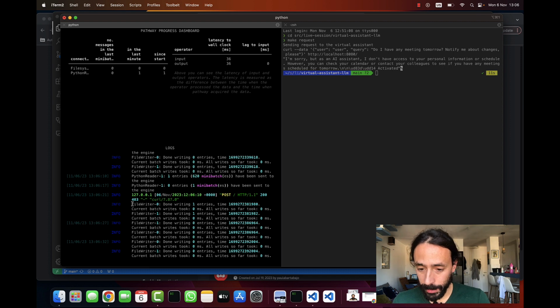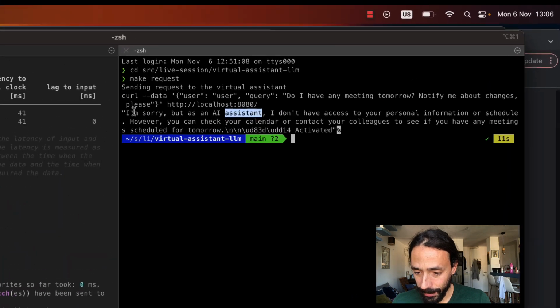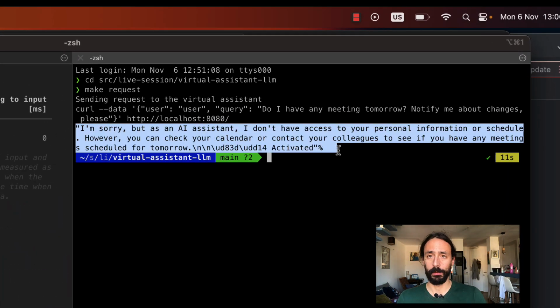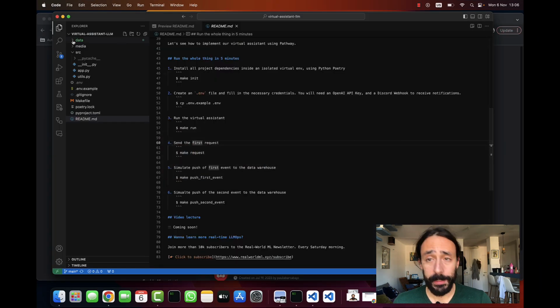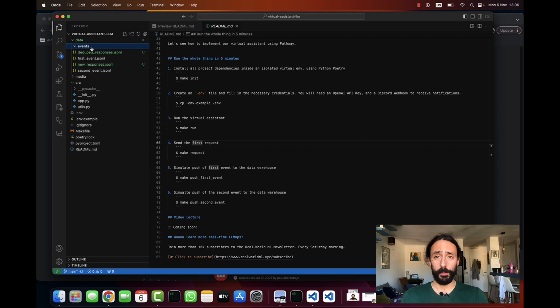So the document has been processed, and I actually got a response, which is saying, I'm sorry, but as an AI assistant, I don't have access to your personal information. Well, that makes a lot of sense, because if you go to the folder where the data is, in data events, it's empty. So basically, the query that we just sent was sent directly to OpenAI. And if you don't provide any context, the system cannot provide any valid answer. So now we're going to push a Google Calendar event to this data source, so we're going to be able to give context to the model.